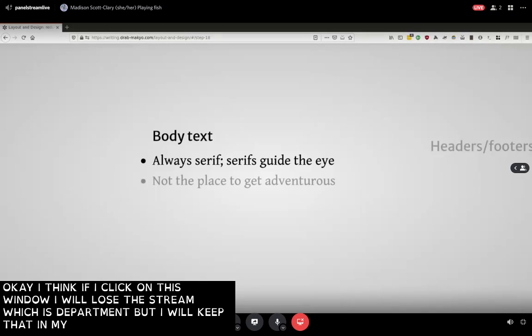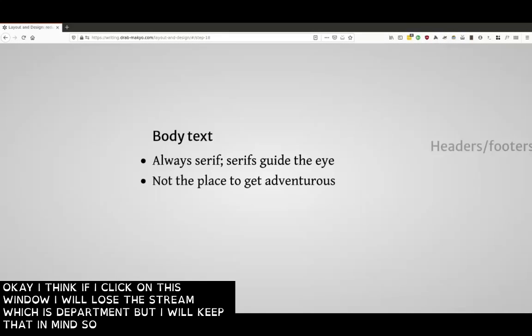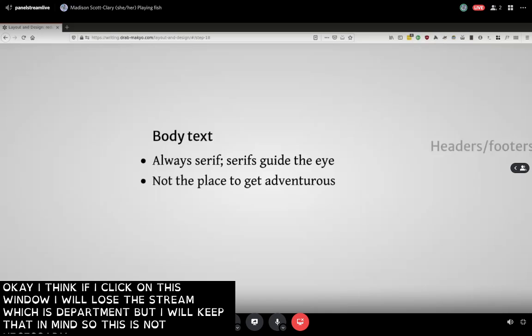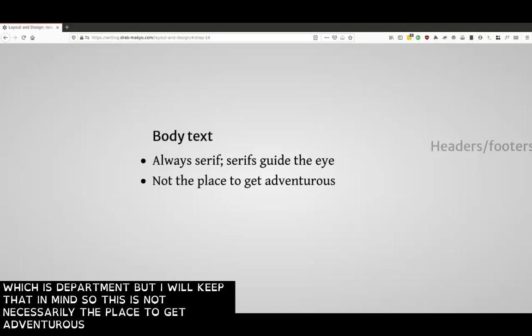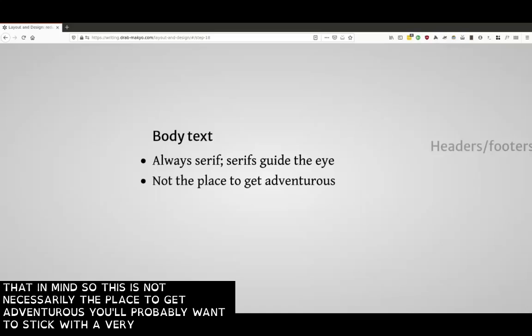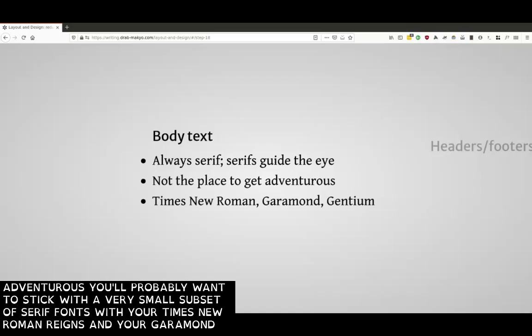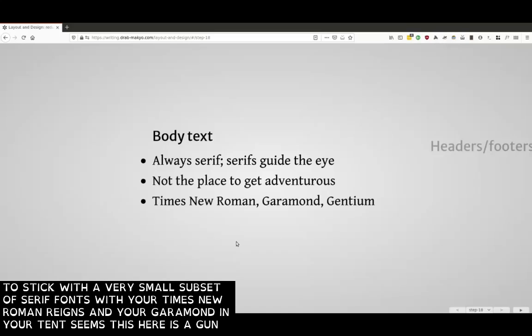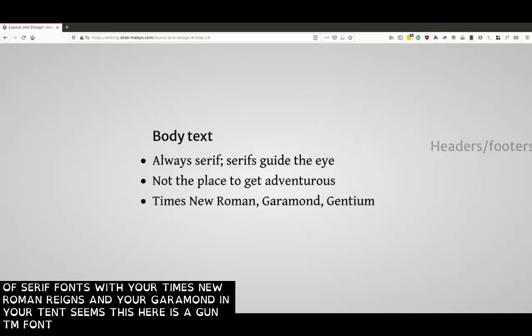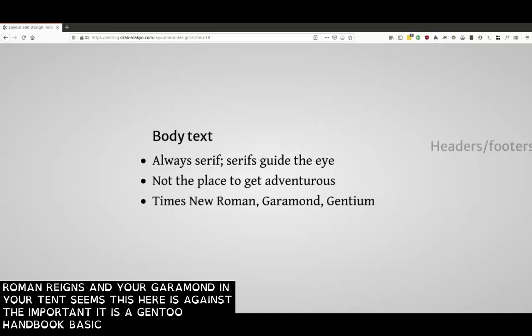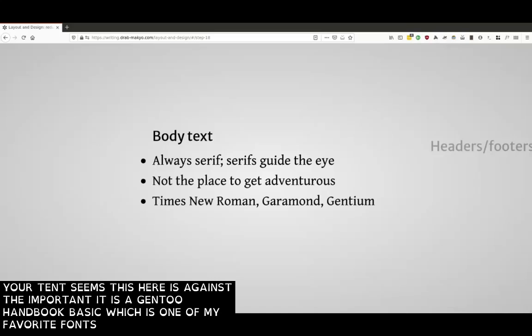So this is not necessarily the place to get adventurous. You'll probably want to stick with a very small subset of serif fonts. You're going to stick with your Times New Romans and your Garamonds and your Gentiums. This here is a Gentium font. It is a Gentium Book Basic, which is one of my favorite fonts, and I will always root for it.